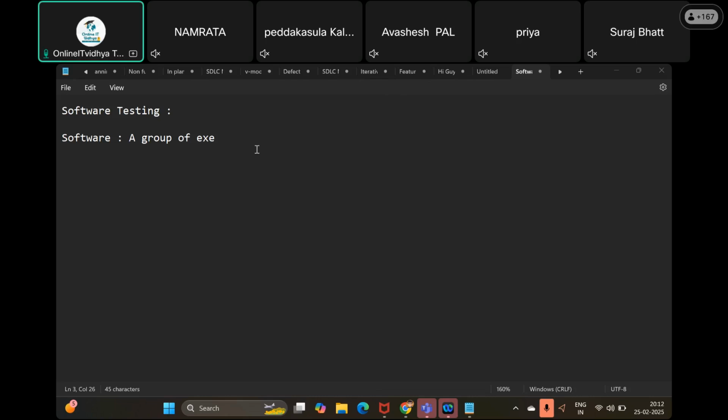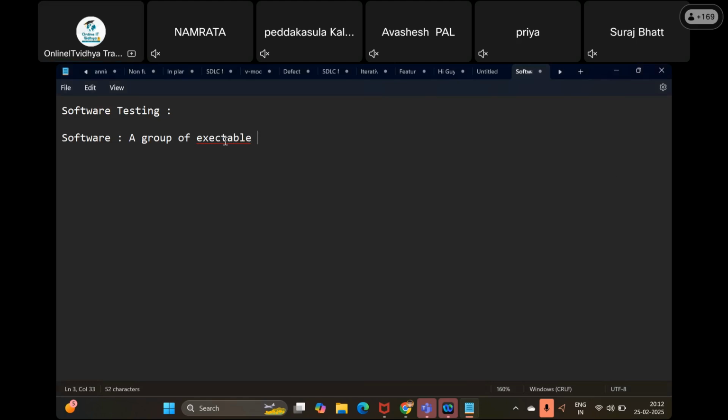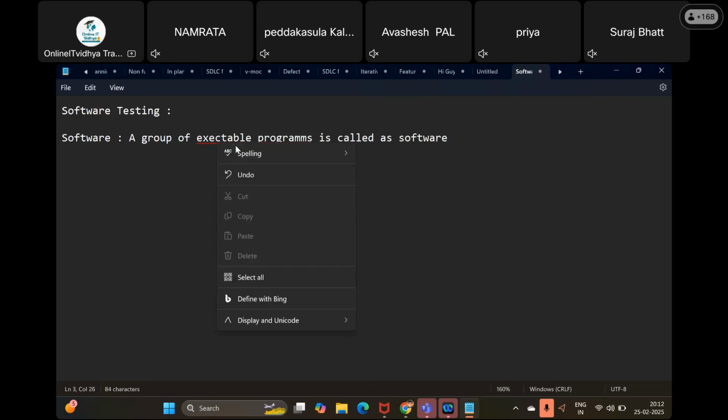Okay, guys. Now let us break this word into two words. So what is meant by software? Software means a group of executable programs. A group of executable programs is called as what? Software. So a group of executable programs is called software.